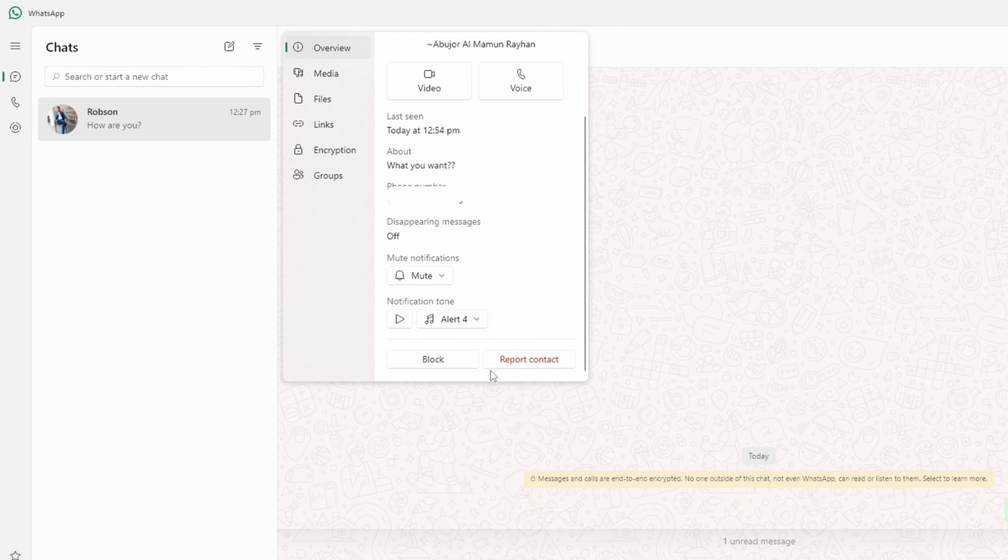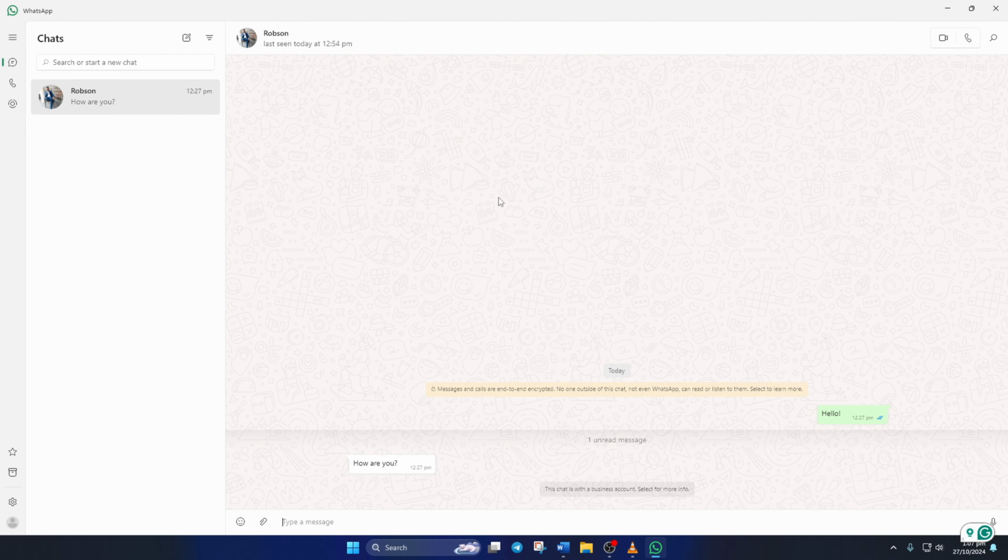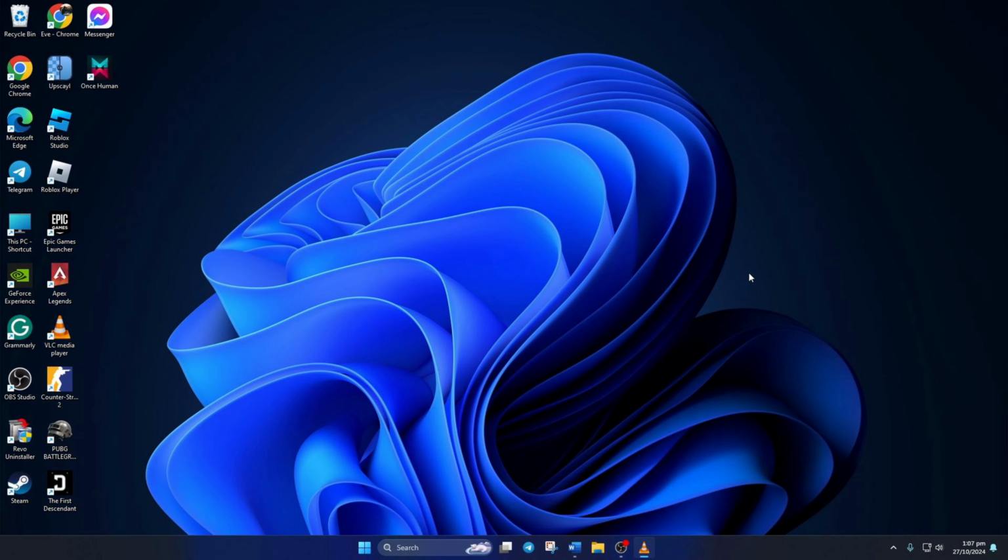So guys, that's how you set a unique notification tone for a specific contact in WhatsApp on your PC.